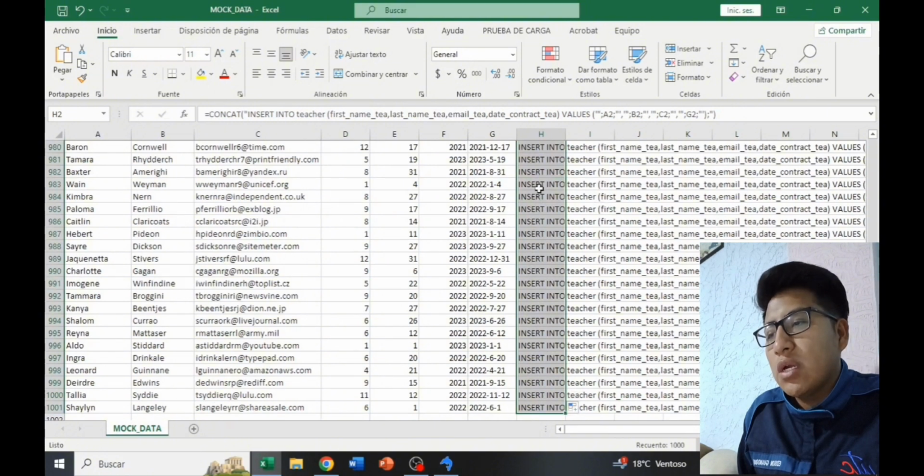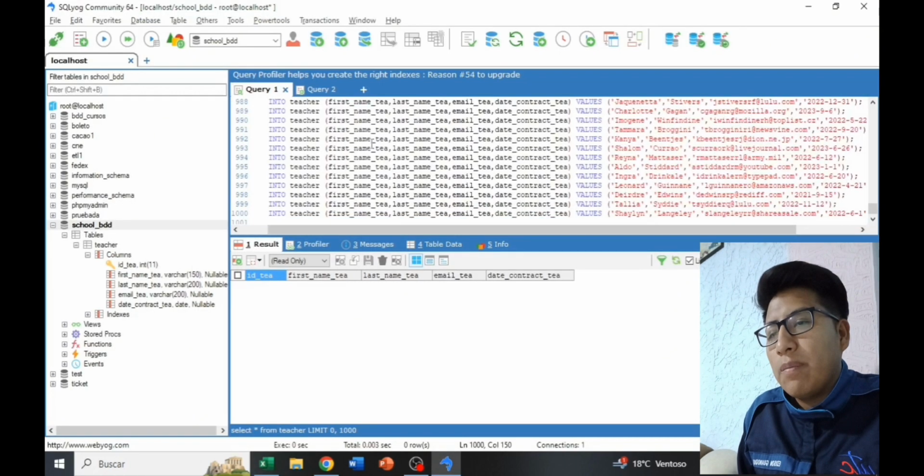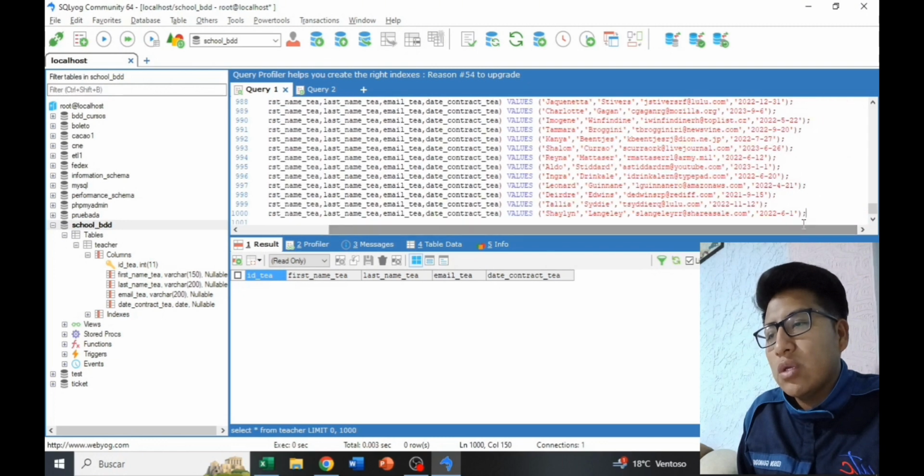1000 generated insert instructions. We will return to our SQL tool, paste them there, select them, and send them to execute.